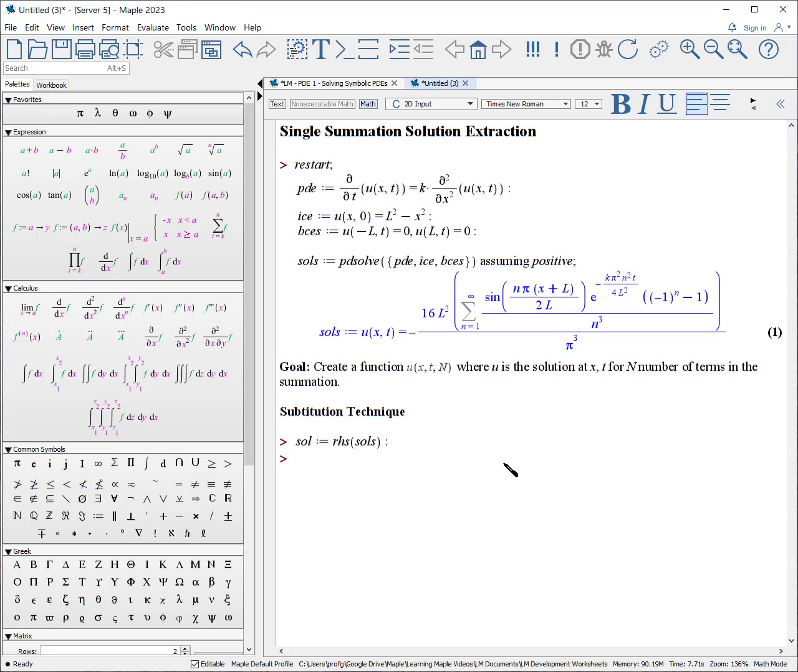First, we extract the right-hand side of our solutions, which is everything here. Next, we build our function out of two variables, chi and tau for x and t, and the number of terms. And we evaluate our solution where x is chi, t is tau, and most importantly, infinity is now replaced by a value of n.